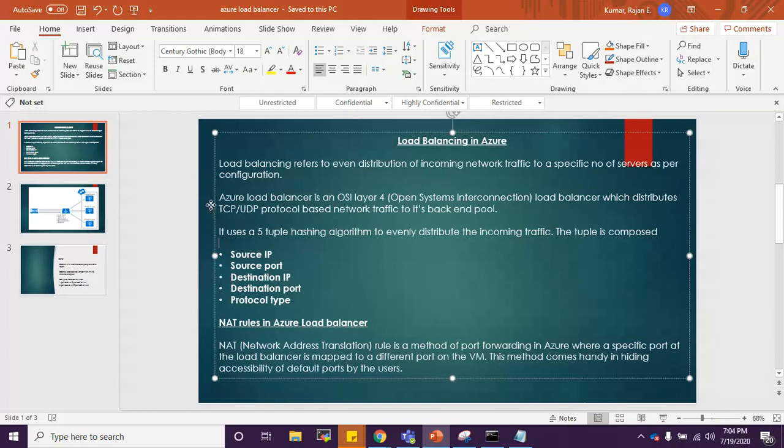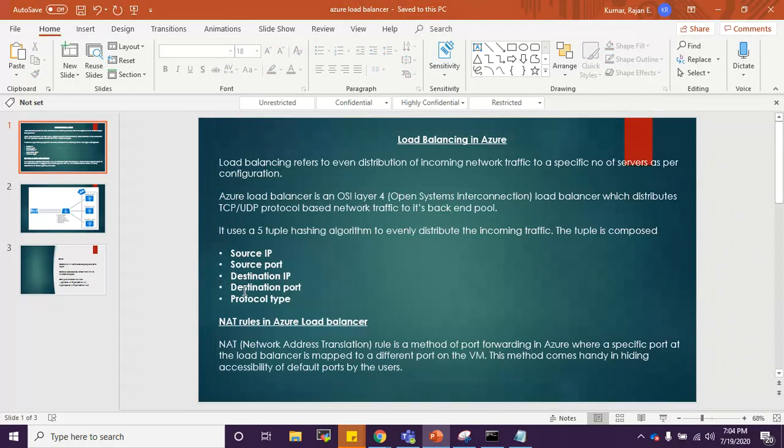Now there's another functionality in Azure Load Balancer, which is NATing rules. NATing basically means network address translation. What this does is it maps a specific port at my load balancer to another specific port at my VM end. So basically, it does port forwarding from the source end to the destination end, the source being my load balancer and the destination being my virtual machine.